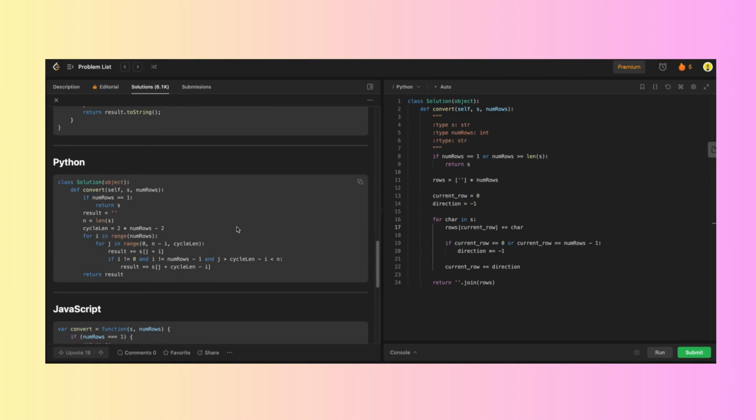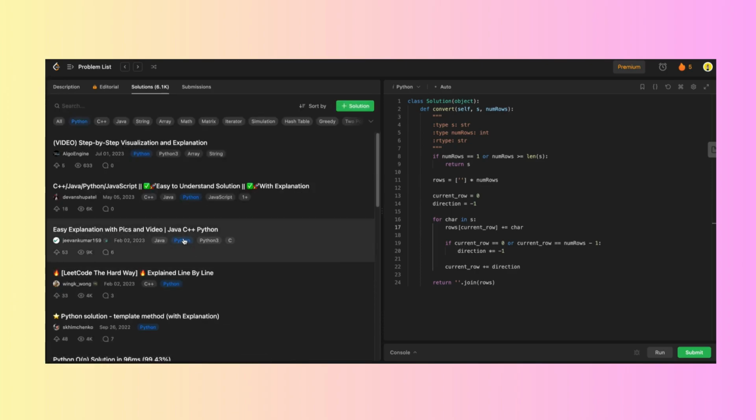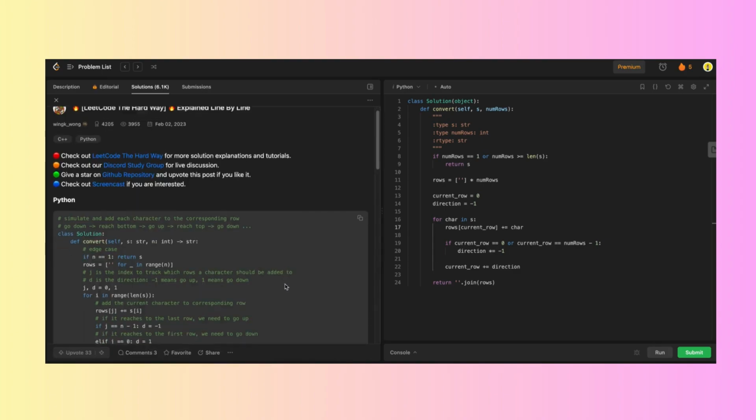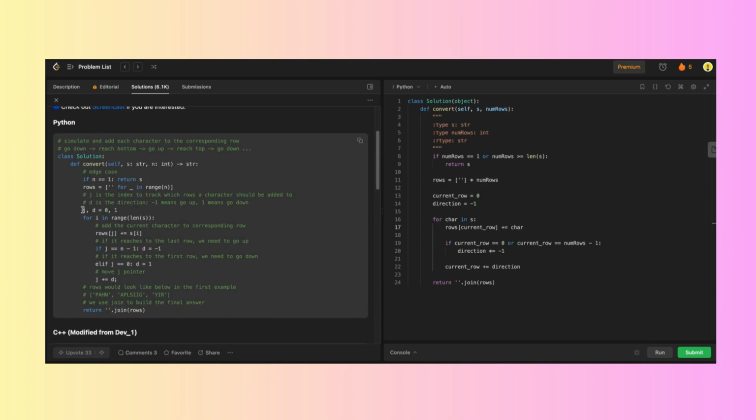I know it's probably going to be Python 3. Okay, here we go. So they did number of rows 1, basically the same. Okay, so then they did this cycle length. Same strokes, different folks. Here for the vibe. Let's look at one more. This looks pretty similar, actually. j is the index to track which row a character should be added to. d is the direction. So I couldn't remember if it was -1 or plus 1. I always get confused with that, but cool.